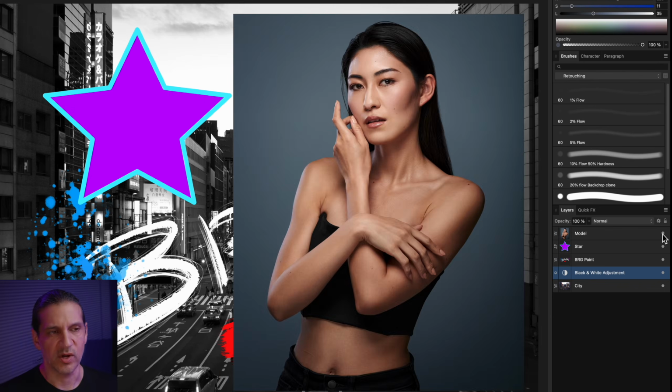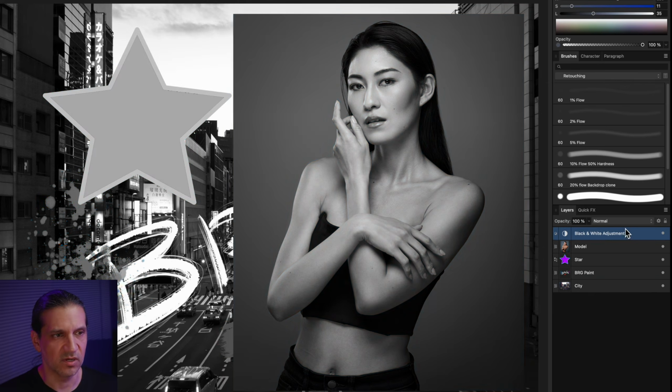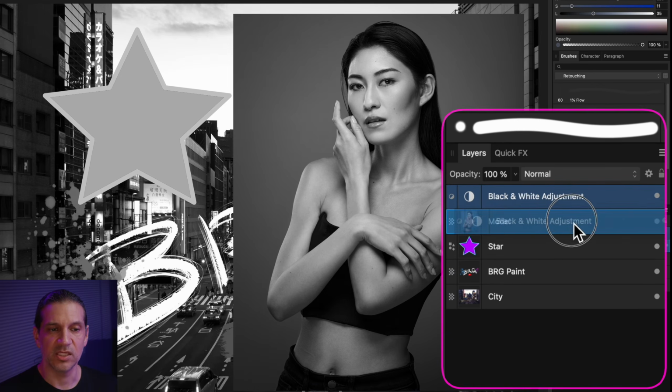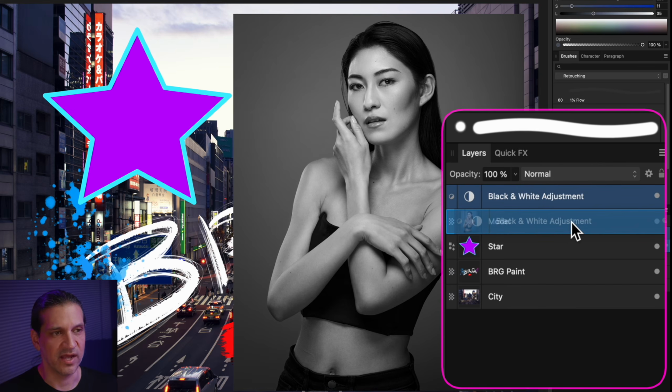Okay, so here's a question then. What if I want this black and white layer to only affect this model portrait? Well, you know that if I put it on top of her or on everything, it's going to affect her and everything below it. So the first thing we're going to talk about today is clipping layers inside of other layers. And so we can do that by simply taking this black and white adjustment layer, click and drag it, and we're going to drag it directly on top of this model layer I have here.